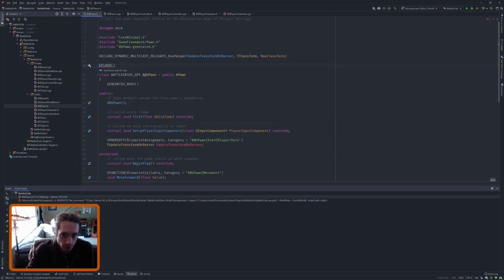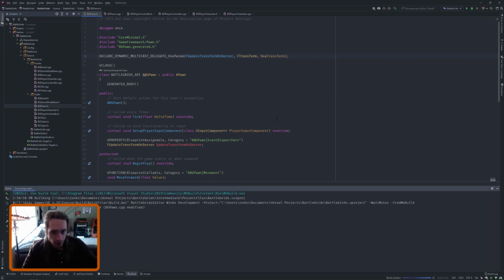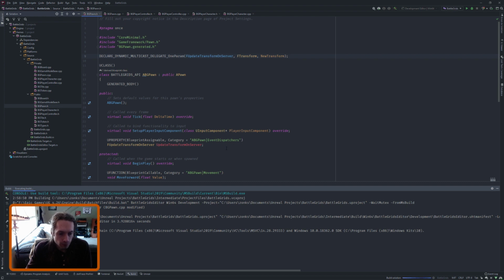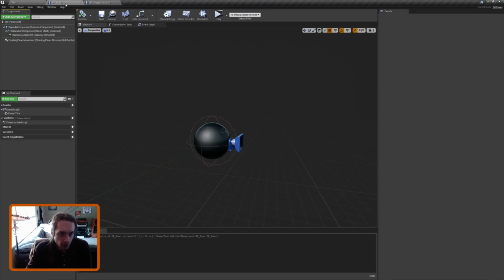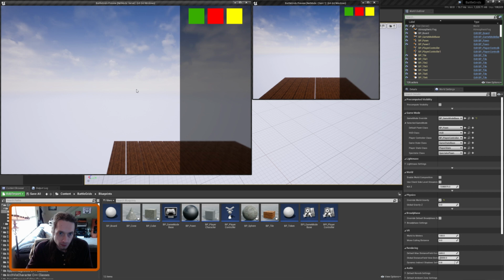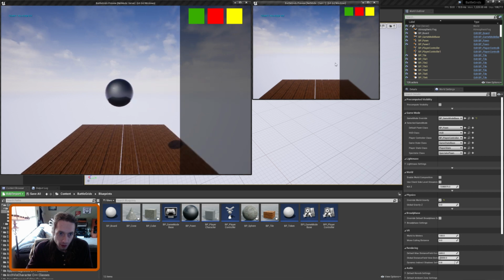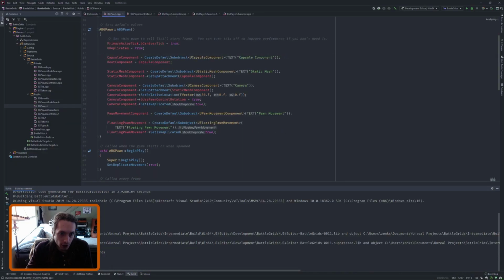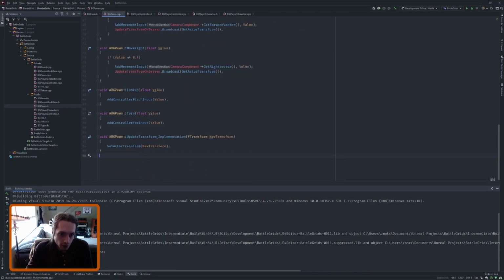Whoops. You need a semicolon with that macro, apparently. Succeeded. We did not crash. We're good there. We're not good there. Once again, we're still not replicating. So this is the problem then.